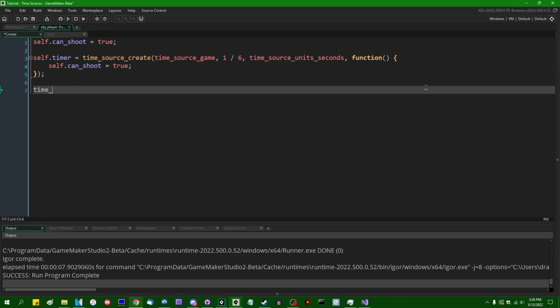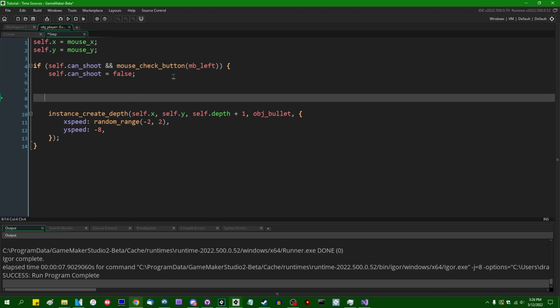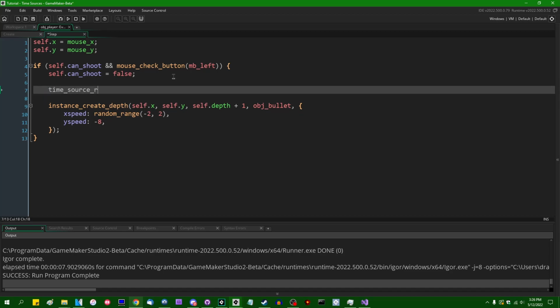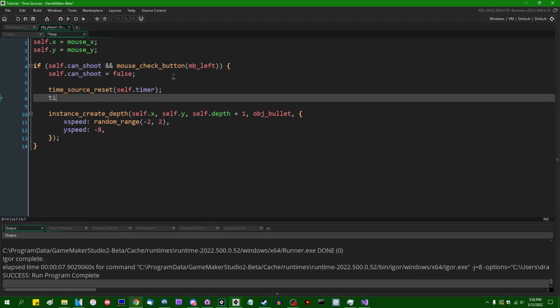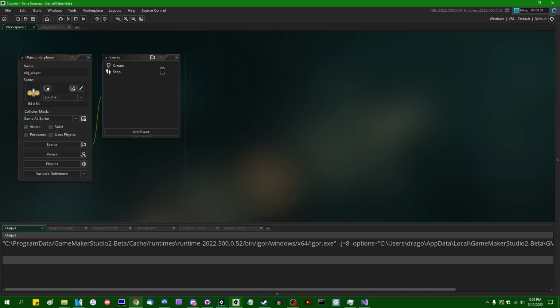And I am not going to say time source start here. I'm going to do that in the step event when we actually shoot something. So first I will say time source reset, and that will reset the state of the time source, and then time source start. And this should cause the time source's state to be reset, and it should cause it to start counting down again. And I can get rid of the alarm 0 event for this because we are moving away from alarms.